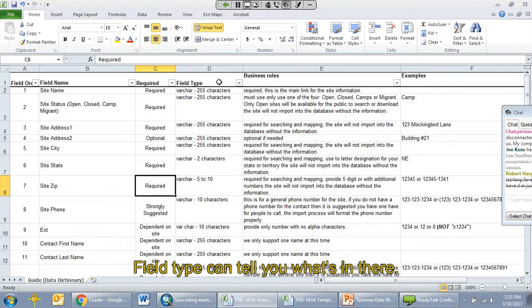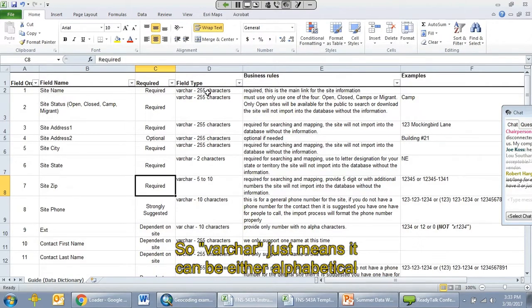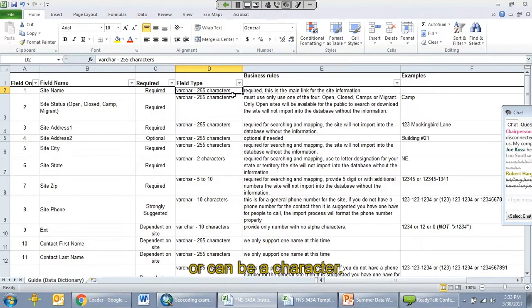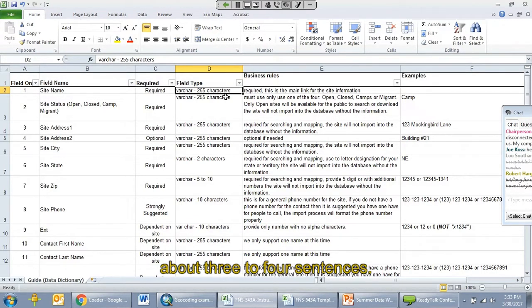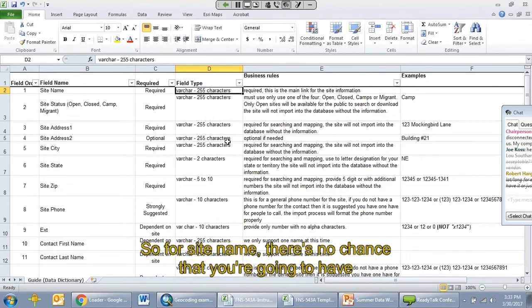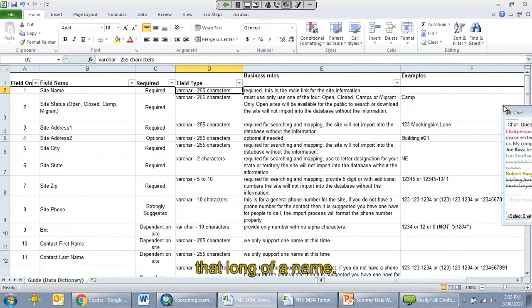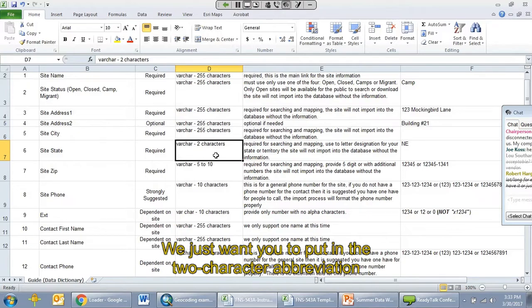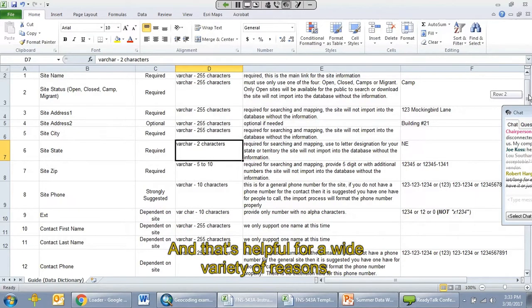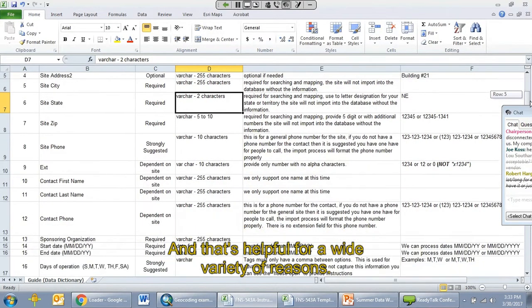Field type can tell you what's in there. So bar chart just means that it can be either alphabetical or it can be character. But for all geocoding, it has a limit of 255 characters, which is usually about 3 to 4 sentences. So for site name, there's no chance that you're going to have that long of a name. But for example here, for site state, we don't want you to write out the whole state. We just want you to put in the 2-character abbreviation for your state. And that's helpful for a wide variety of reasons.